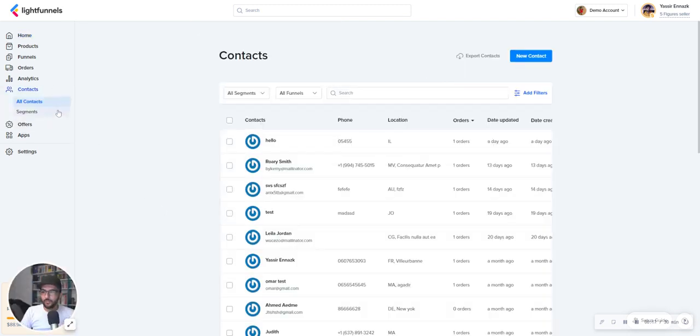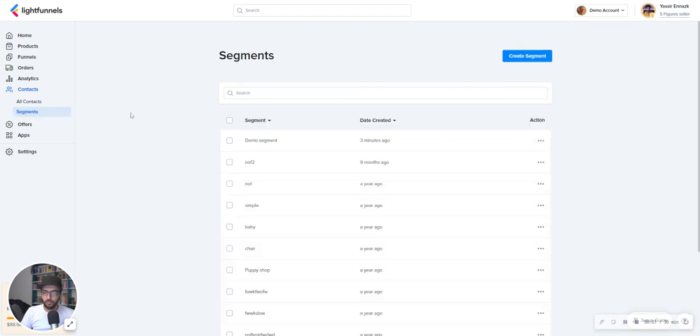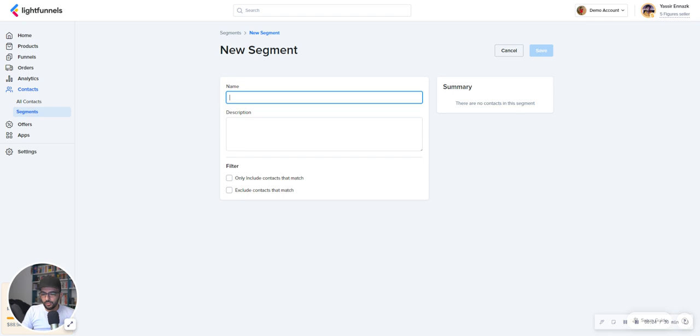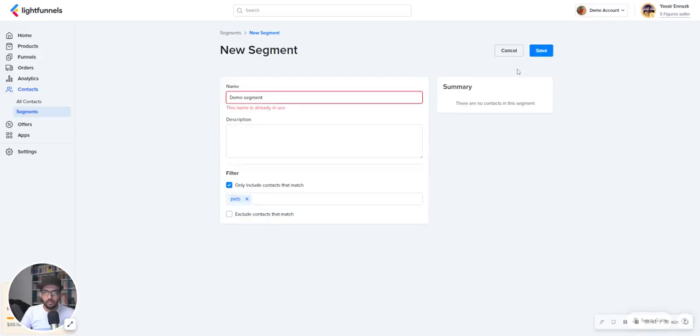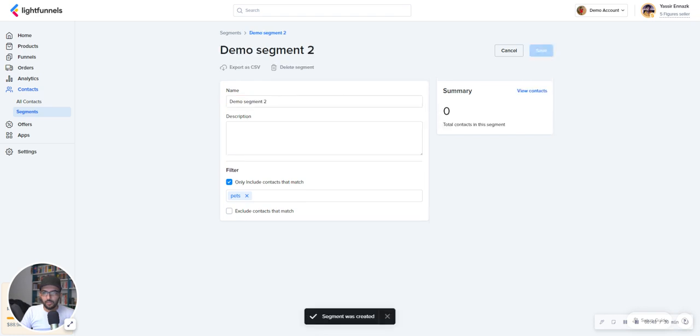First thing you need is you should create a segment because the integration will look for people who are inside of the segment. So let's do a demo segment, for example. And let's say I only want contacts who are, for example, interested in pets to get inside this segment. So those contacts, I would give them the pets tag. So let's save this segment too, because I've already got another segment that's called demo segment.